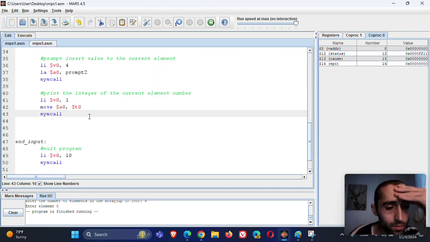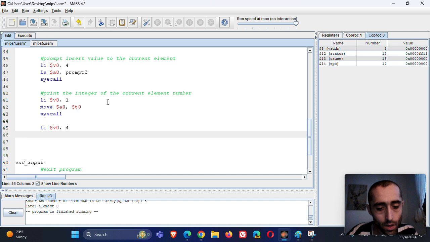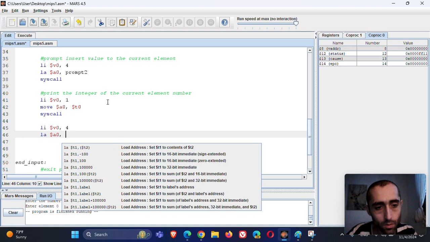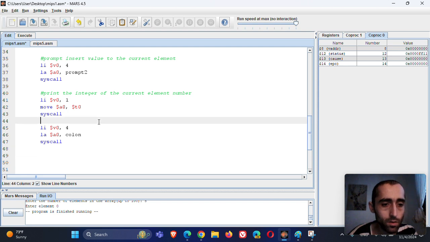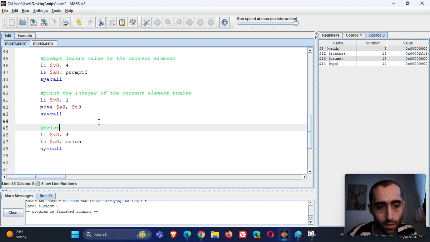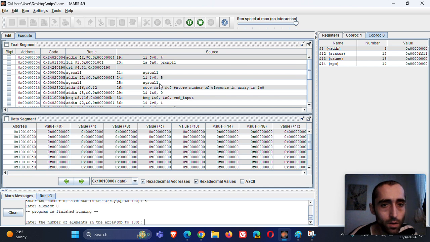Now I'll do the colon, and then I can tell the user which element we are working at now. So let's tell him that this is the number, and now let's print the colon, and this will be a0 colon and syscall. Okay, let's call it print. Now great. Now when you look at this, you will see that I have the colon here. Great.